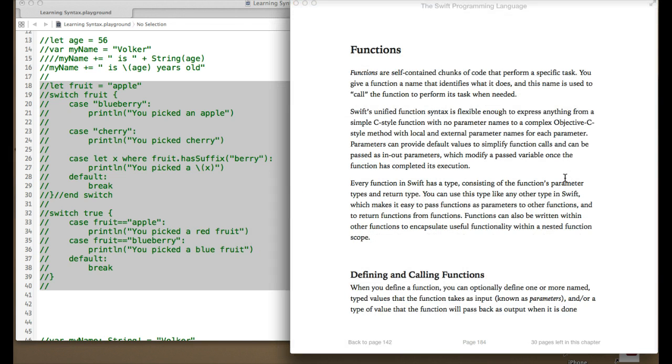Closures are getting close. Functions. Functions are self-contained chunks of code. Function syntax is flexible and expressive, anything from a simple C function to a complex Objective-C function. Boy, are they ugly. Every function in Swift has a type consisting of the function's parameter types and return type. This is an interesting statement. Each function has a type that is a combination of its parameter types, so what you send in and what it sends out. Many other languages call that the function's signature.